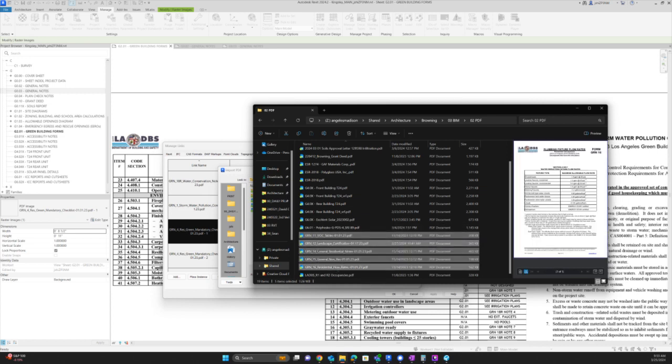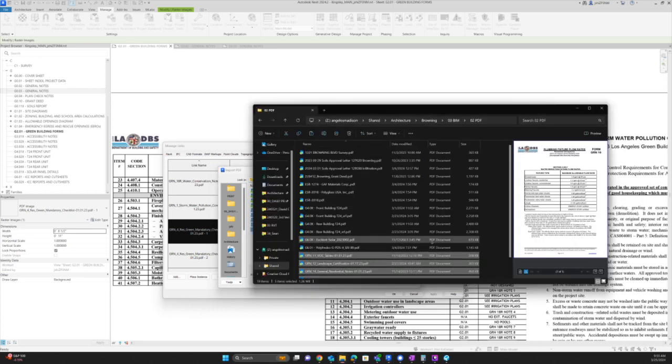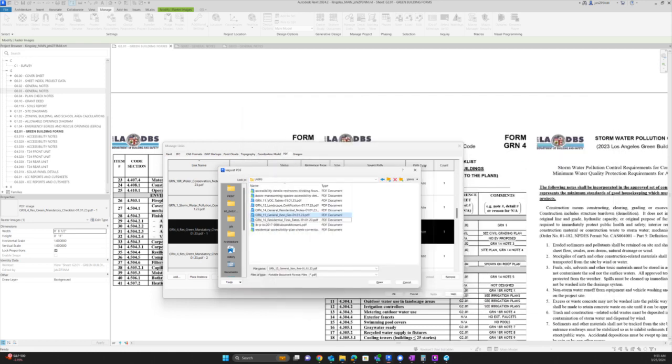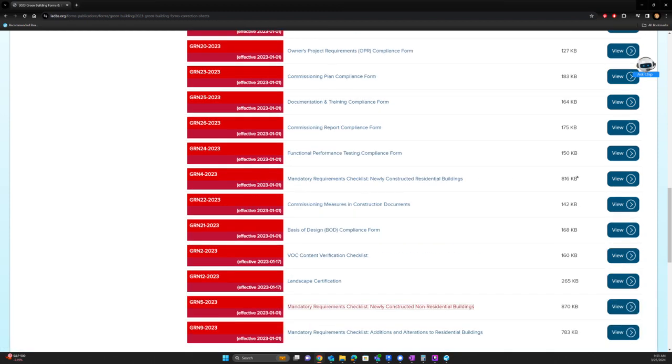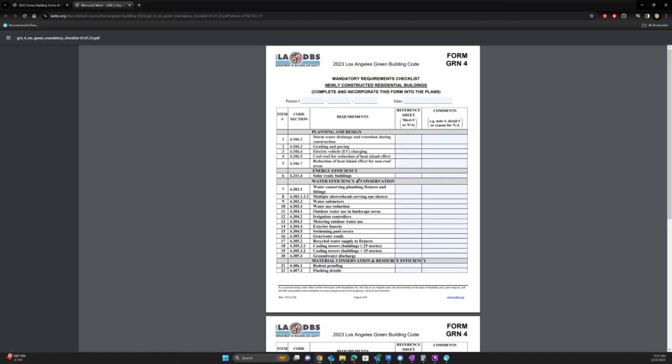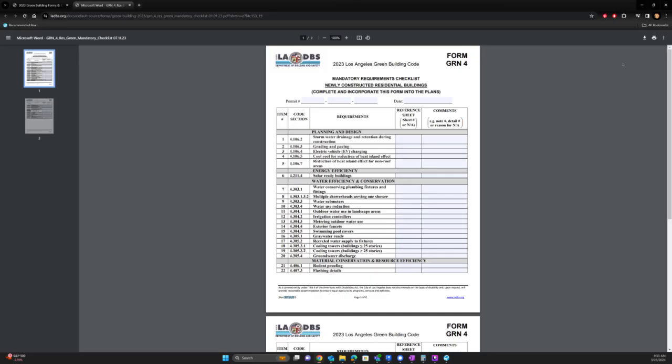Great, I don't have GRN4. Of all the sheets I need, I don't have GRN4. That's hilarious. Alright, so then what I'll do is I'll just go back into the website, GRN4, let's just pull it in. Okay, well first of all let's save this.